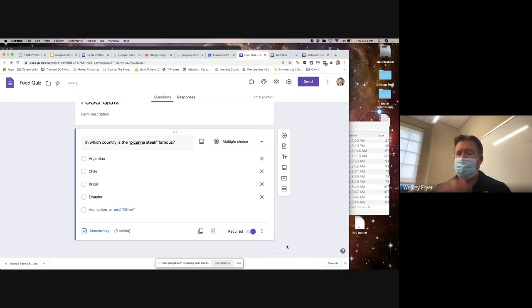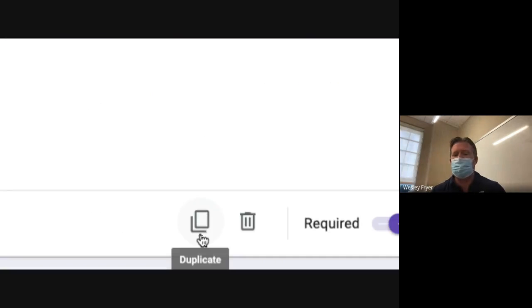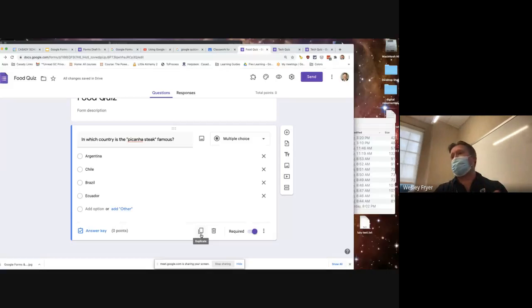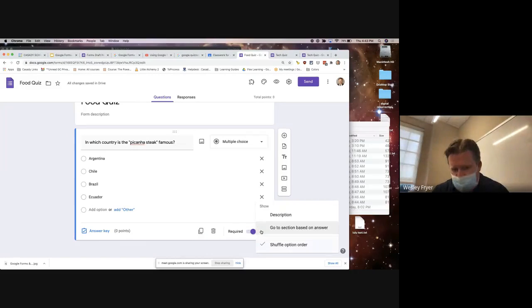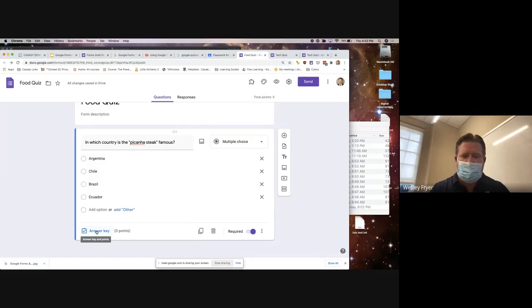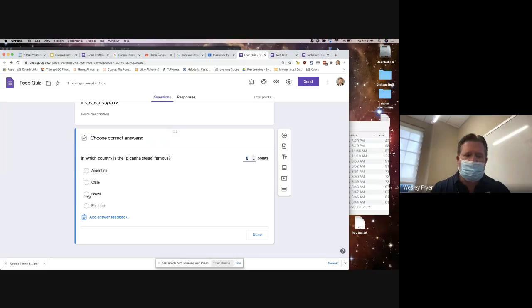Now, one trick is once we get a question corrected or created, we can duplicate the question. That's what this little button down here at the bottom by the trash can means, which is great. So we get this set like we want. We're going to have 4 answer choices. I won't create the question from scratch next time. I'll just click duplicate, and then change my question and my answer. Clicking required and shuffle, those things will stay the same. I also need to click on answer key, and I will select Brazil as my answer and put 5 as my points. Okay.